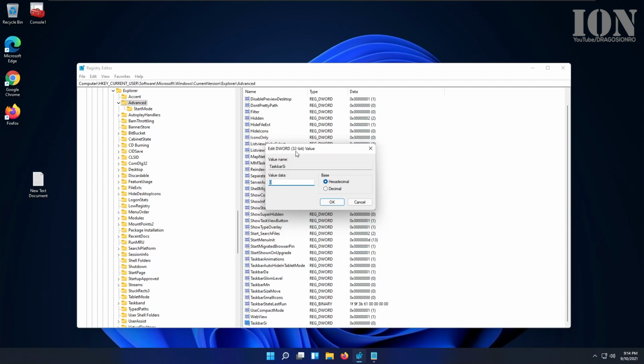If you want the size of the taskbar to be smaller, you will keep it 0. If you want the taskbar to be the same size, the default as you have it now, this happens if you changed it to bigger or smaller and you want to put it back how it was, you either delete the value here or you just set it to 1. I would recommend you leave it there and you set the value to 1. 1 is the taskbar size normal and 2 is for larger.